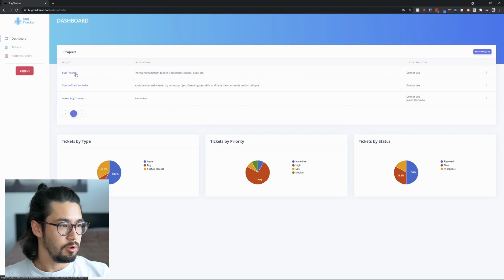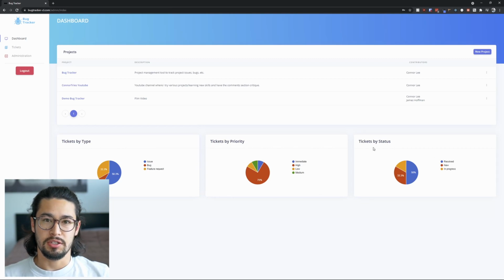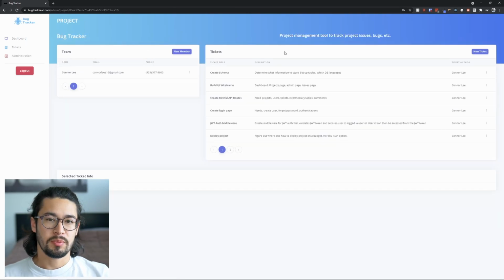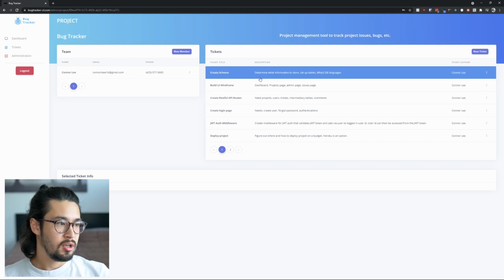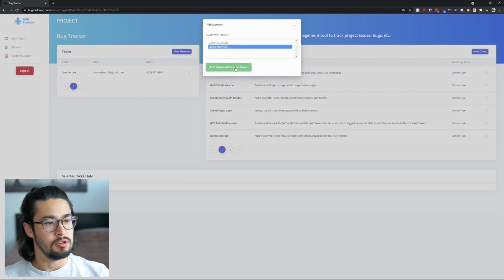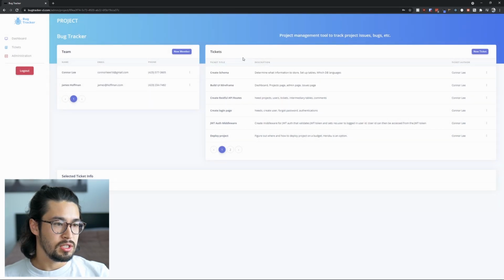I'll go into a project that we already have created just so we'll have some data. Also on the dashboard, you can see some statistics about tickets that I, as a user, have inputted into the system. So here on the project page, we can see our team that's assigned to this particular project, as well as the tickets that are involved with the project. So you can add new members as well. We'll add James to this project since he's a new developer, maybe a new hire to the organization.